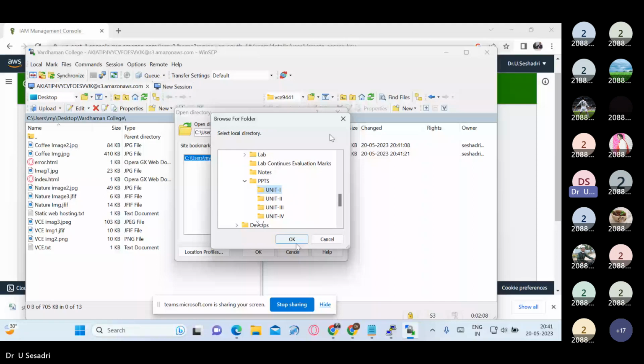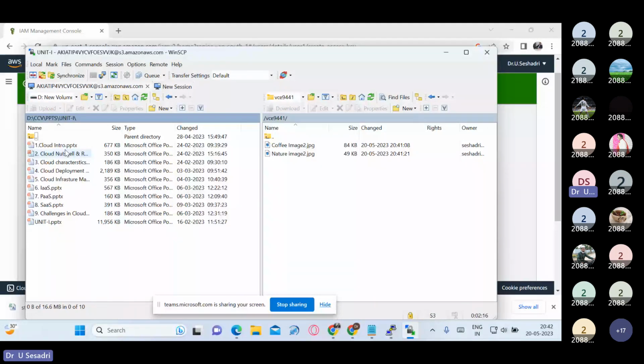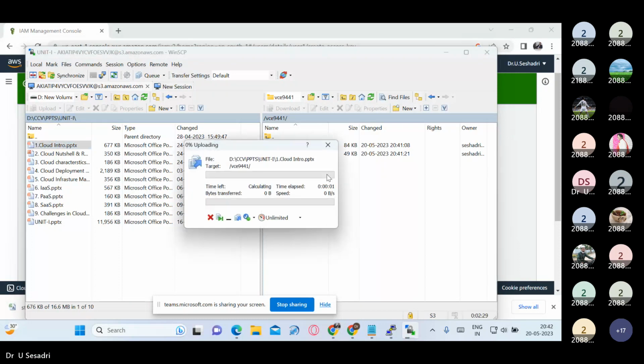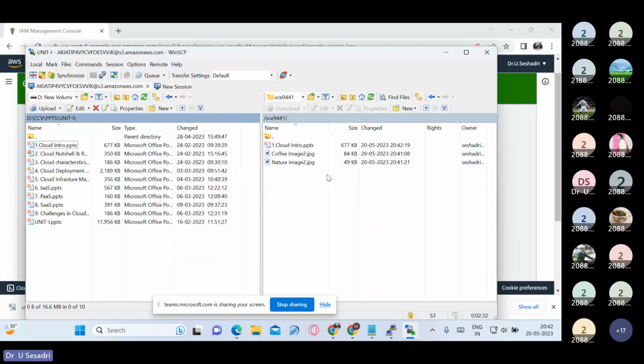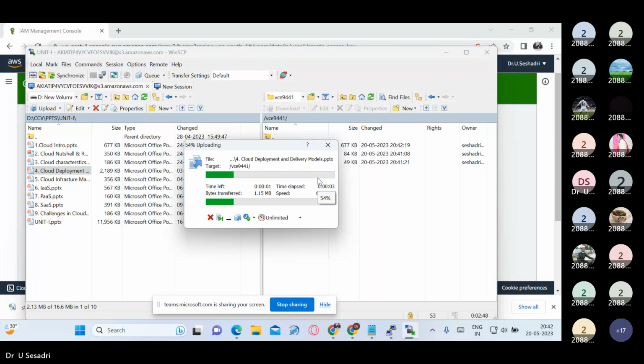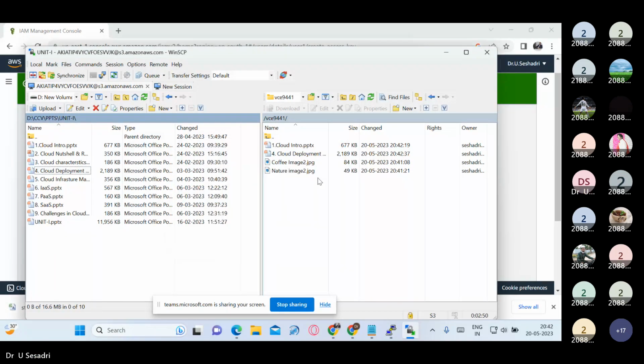If you want to upload the PPTs to my AWS account, the VCE 9441 bucket, just drag and drop. That object is moved to the AWS bucket VCE 9441. Similarly, I need to move this PPT also. Just drag and drop. It is moved. Okay. Now those objects are there in my AWS account, in my bucket.